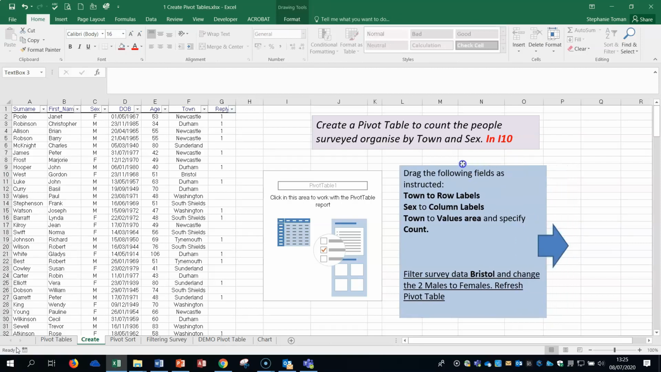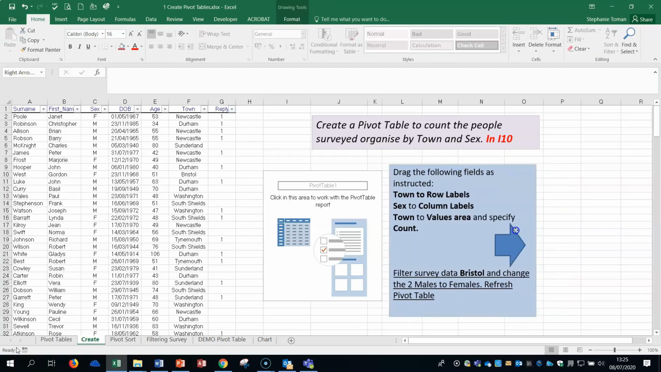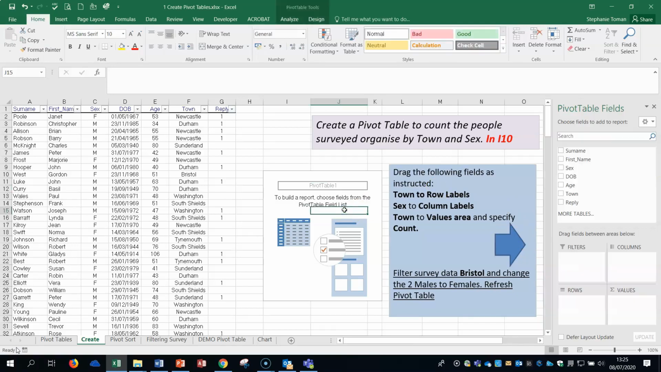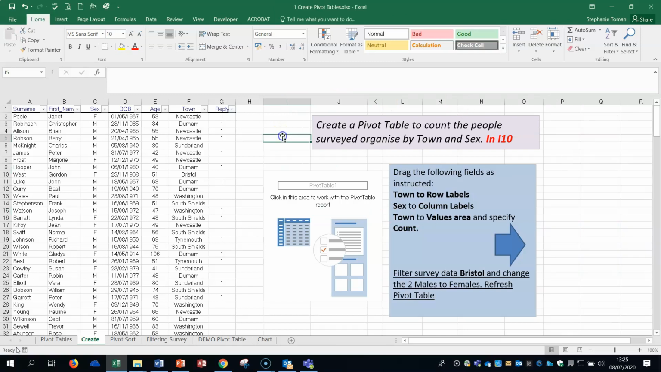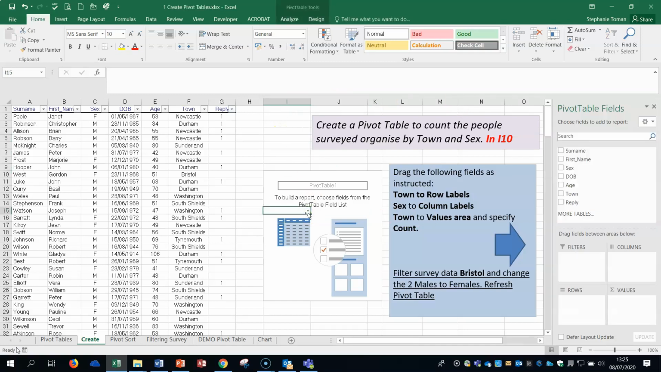So I'm just going to bring this over slightly so you can see it. Notice how the pivot table disappeared. I click back on here, the fields will come back in. Okay, so the pivot table pane can disappear once you go off, back on, and it's there. So what we're going to do is going to follow this.